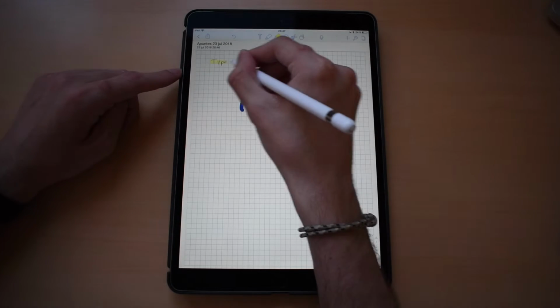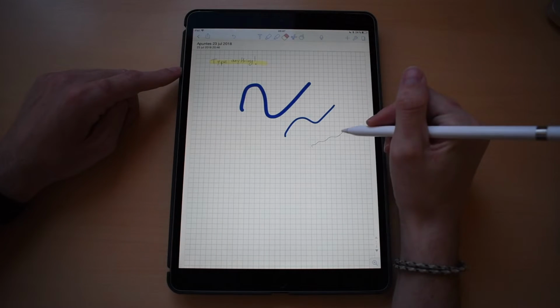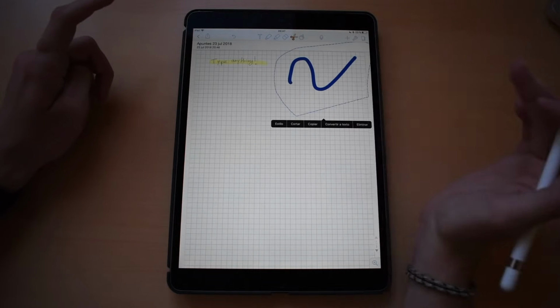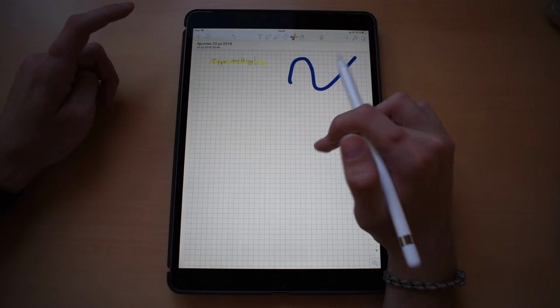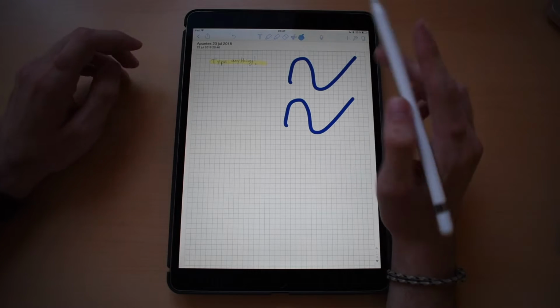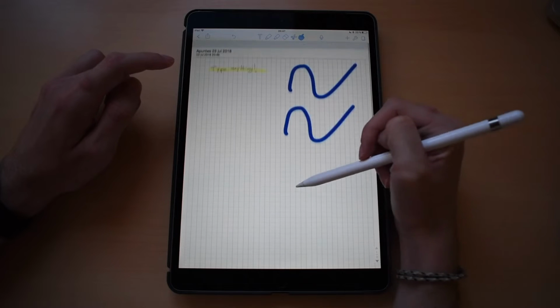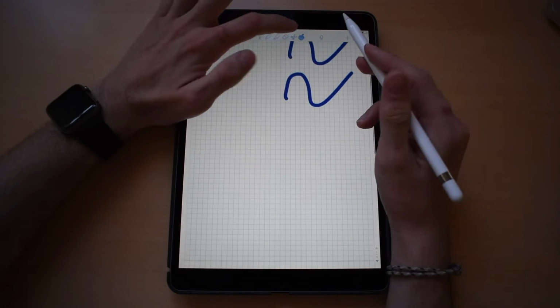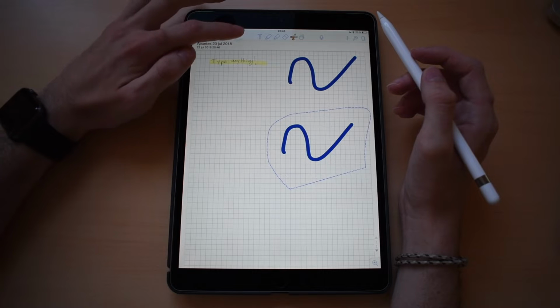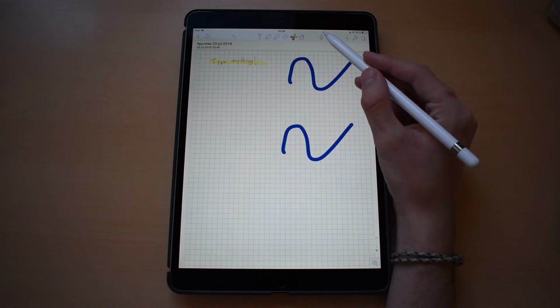Then this is to highlight, highlighter, to erase. This one is pretty great because it allows you to select something and move it wherever you want, or copy it and paste it, and many things. I use it a lot. And this one is just to scroll down with your pencil, which I never use because I can do that with my finger. This one is to go backwards, and here this is one of the best things.